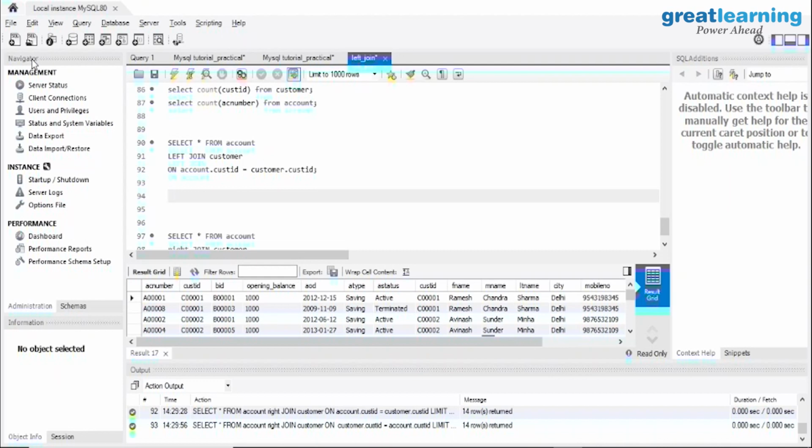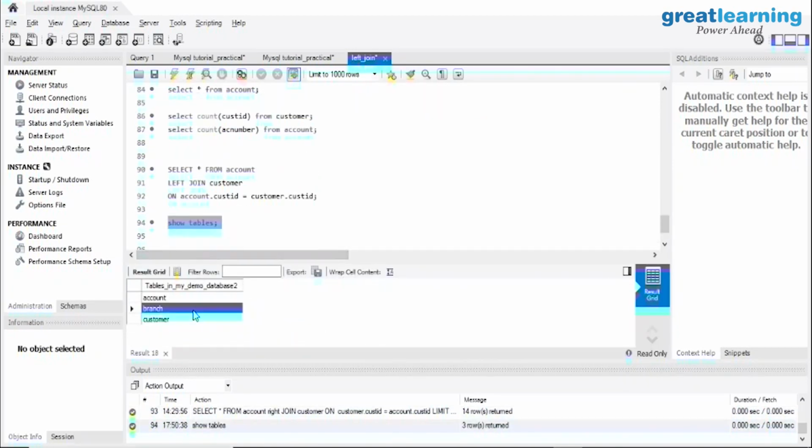So now I am going to write show tables, because I want to see what tables I have in my database. Always use the semicolon in your query because this is the syntax of MySQL. Let me just run it. Okay, you can see I have customer, branch, and account.